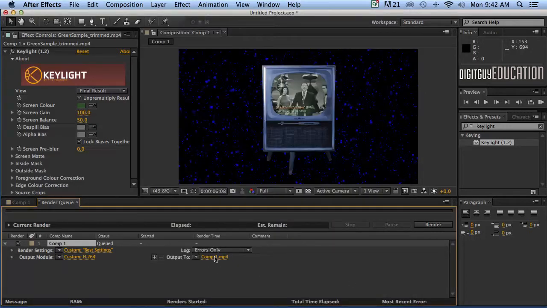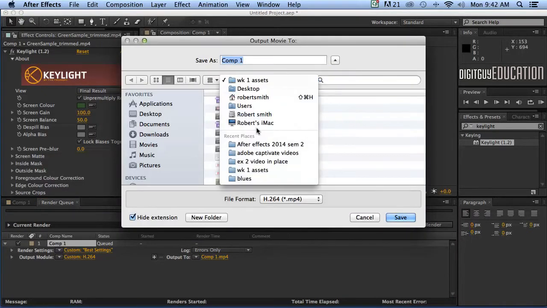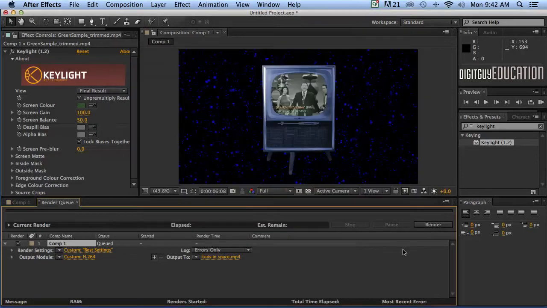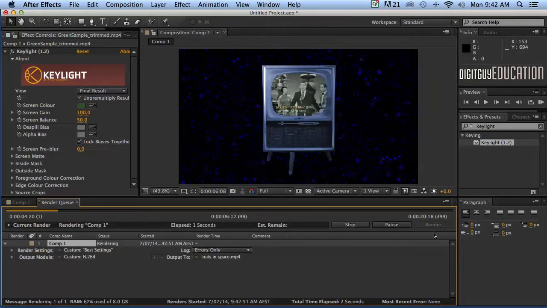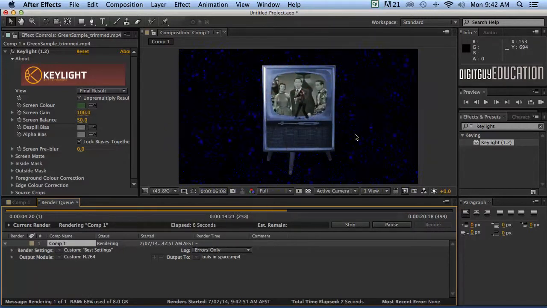Now we want to output it. The third thing to do is, where do you want to put it? We'll put it inside this one here, and we'll just call it Louis in space, like that. Everything's fine. Click Save and Render. And away it goes. Click on the render. Don't forget to click the render. Everybody forgets to click this render. So it actually makes the video, and we can see it being made right before our very eyes.